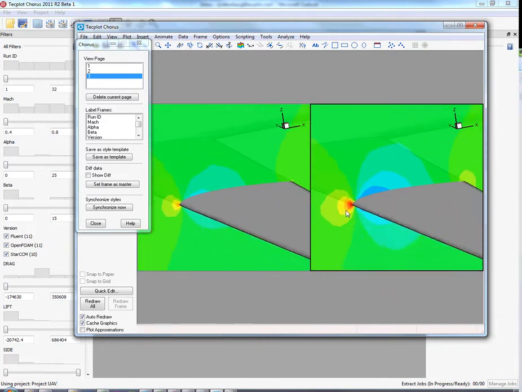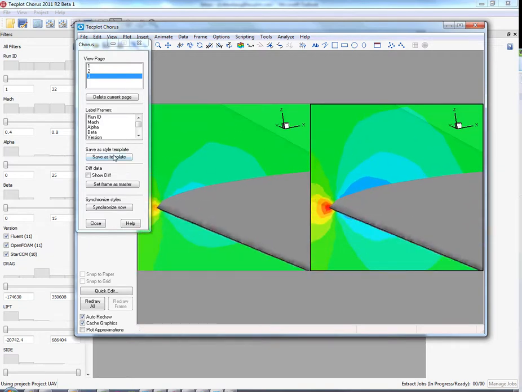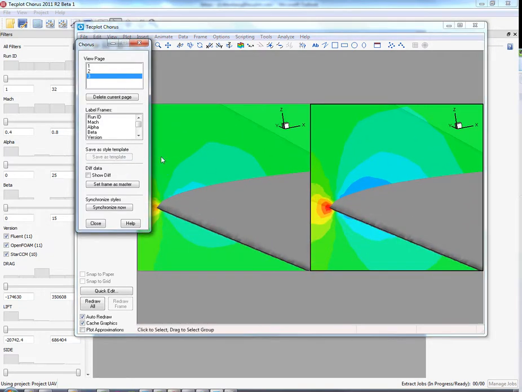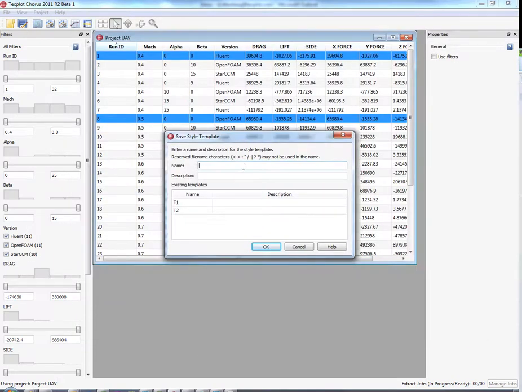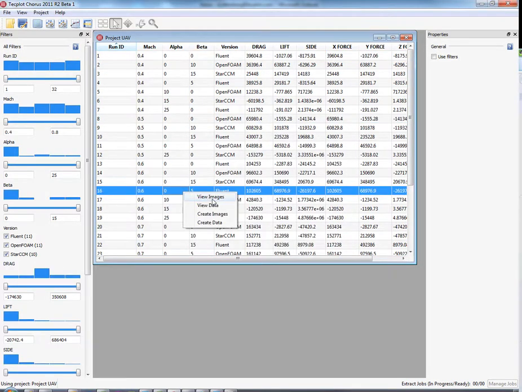Or if I want to, I can actually look at this more quantifiably as well. I can go in and look at an actual delta. If I like the view, I can also save it as a template, and we'll call this T3. So the idea here being that you want to be able to set up default views.